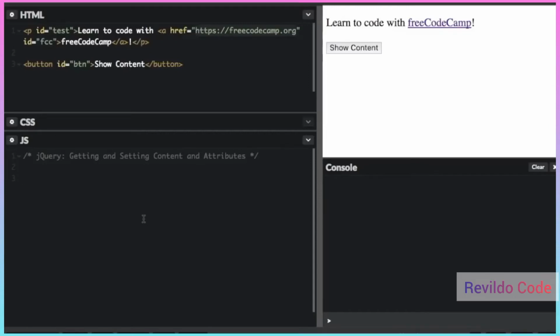jQuery comes with a bunch of DOM-related methods that make it easy to access and manipulate elements and attributes. In this video, I'm going to talk about getting and setting content and attributes.